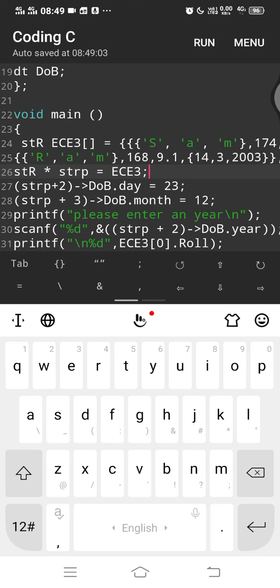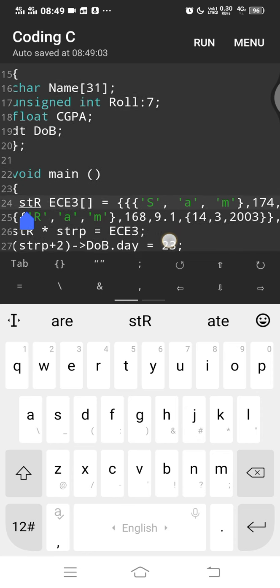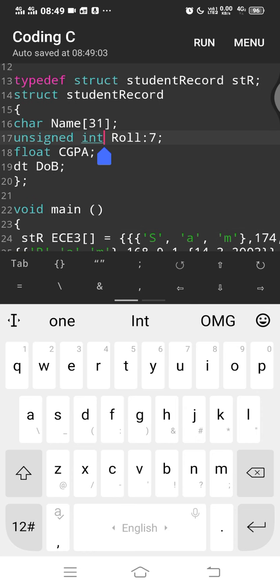In case of a string, we will show a char pointer. If it's a float, we show a float pointer, because the type of the array is actually the type of the primitive types. This EC3 array is of type str. What is the str type? The str type refers to the student record, struct student record.